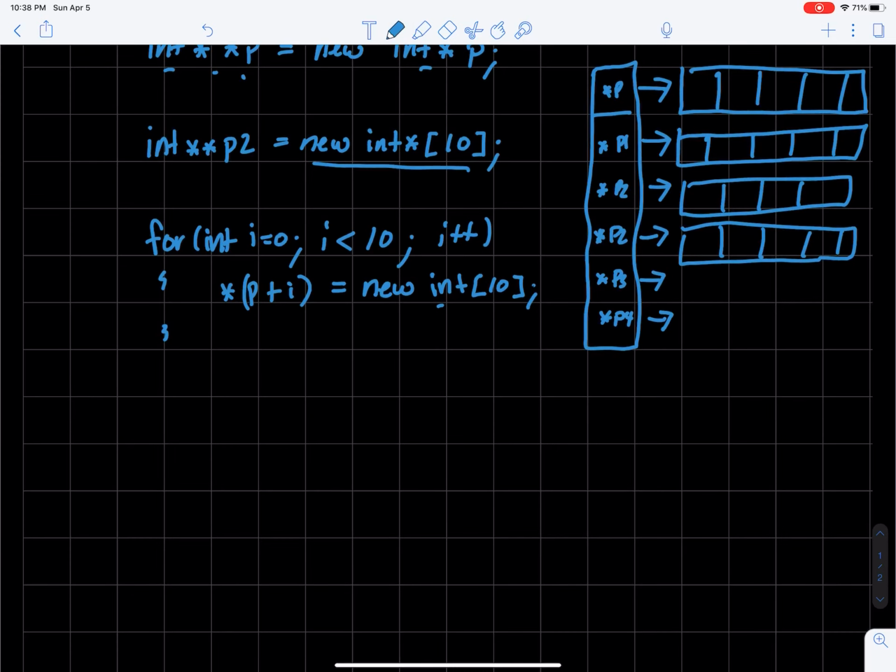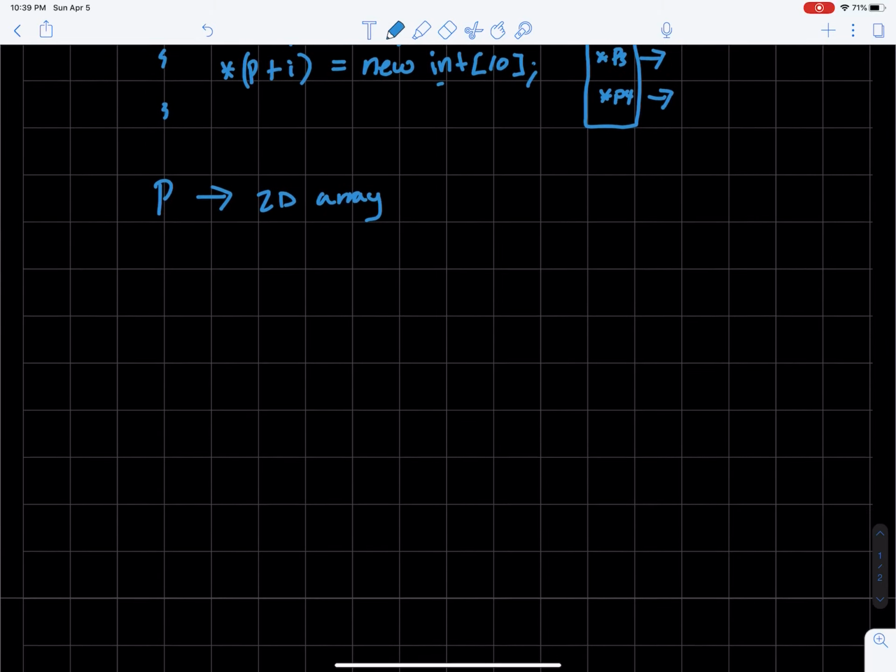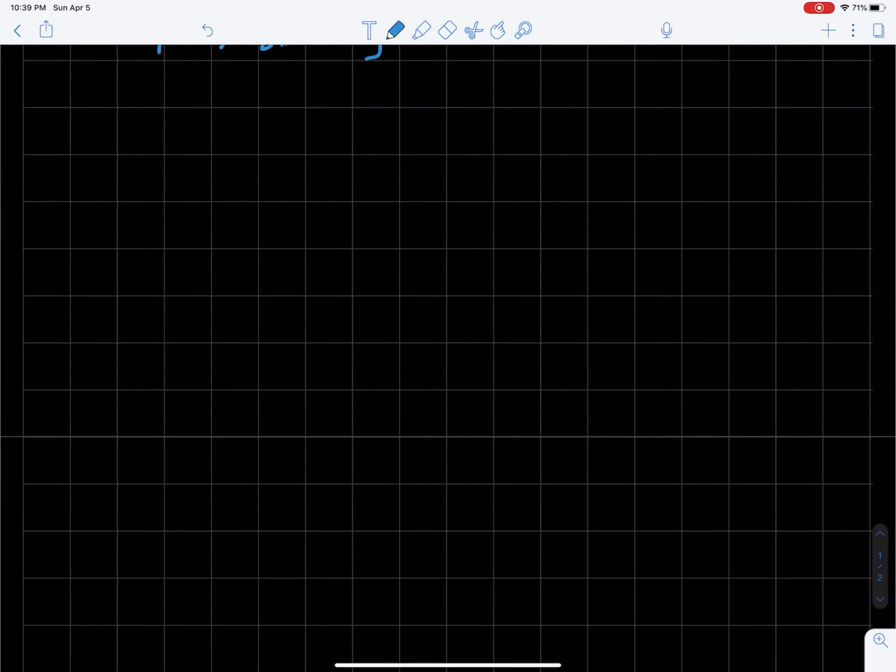So now we have P pointing to a 2D array. All right, let me just say that again very slowly. Also, the secret word is donut. All right, so let's start that over again.